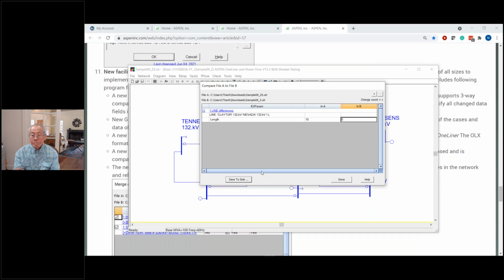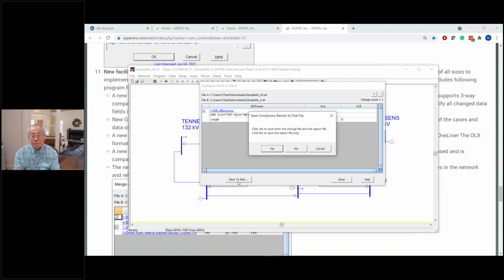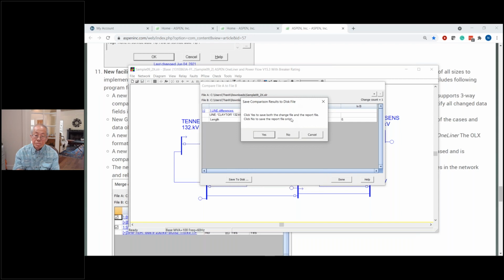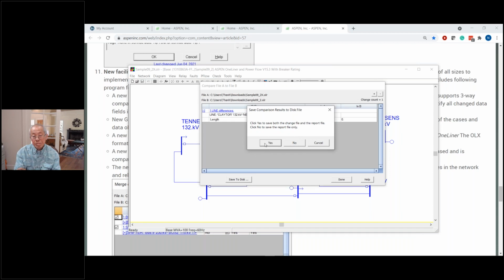So in those cases, you can also use those buttons to save the result to disk. The result can be not only a list, just the Excel CSV table showing what's changed. Basically, it's not just this table, but you can also save the result as a change file. Again, you may know that OneLiner has been using a so-called change file since a long time, and you can use a change file as a record that OneLiner can read to update the network based on what is in there. And that's the concept here. So you can create a change file right here by clicking save to disk and saying yes. Then the change file and the report file will be saved.